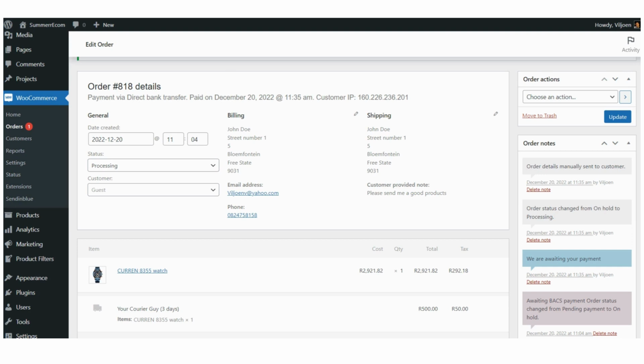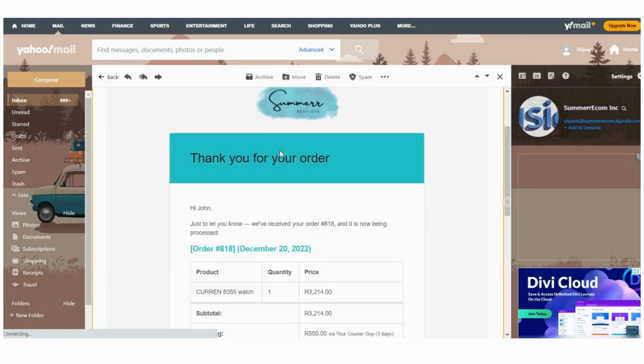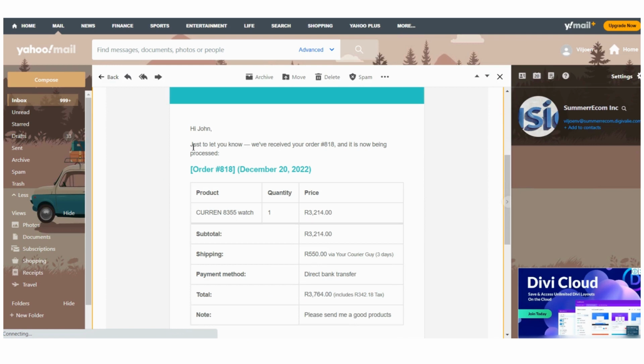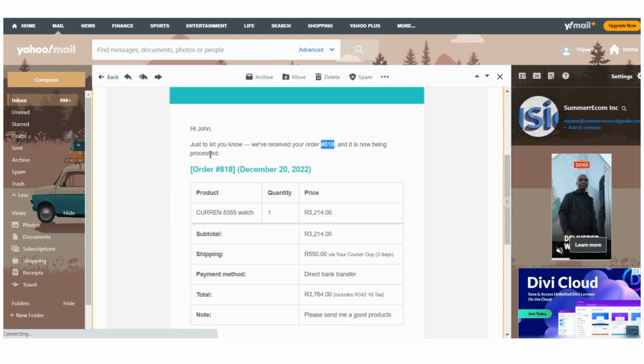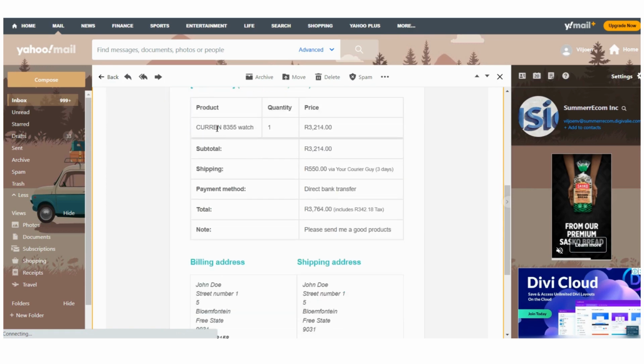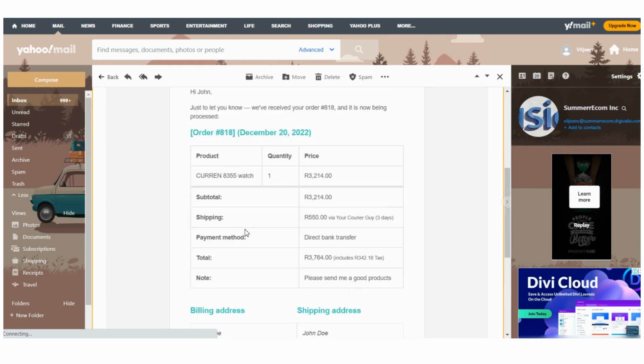So now I'm going to go to my email address, or you can also say it's the email address of the customer, and you can see here that your summer ecom order has been received. So when I click on this, it says, hi John, just to let you know we have received your order. Here's the order number, and it is now being processed. And you scroll down, here is the amount that you paid, here is your address, all the information that you need.